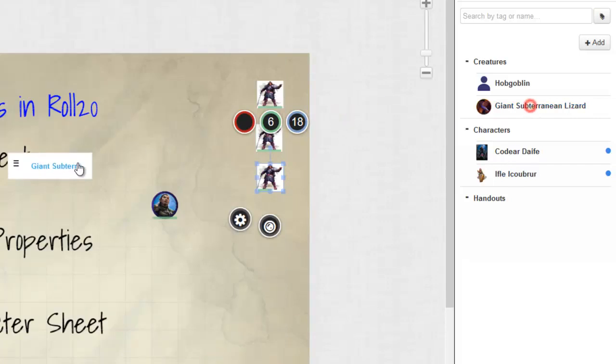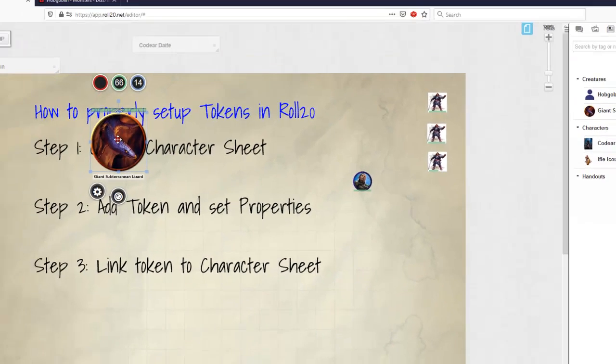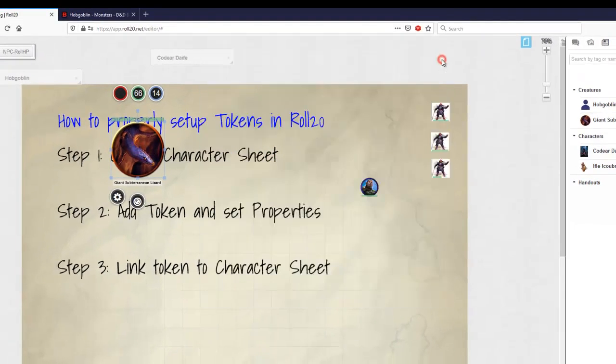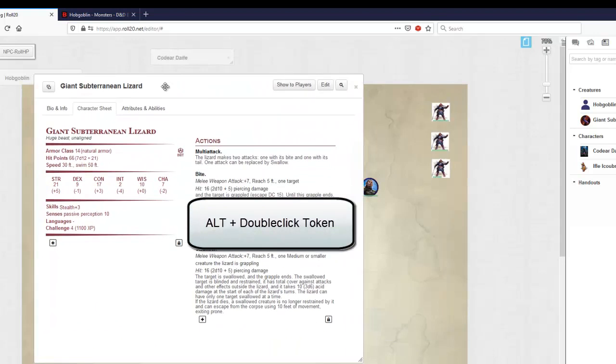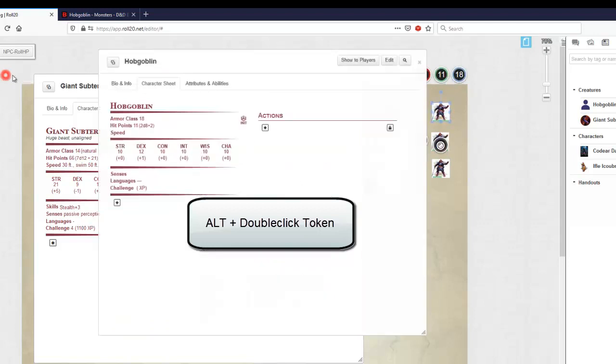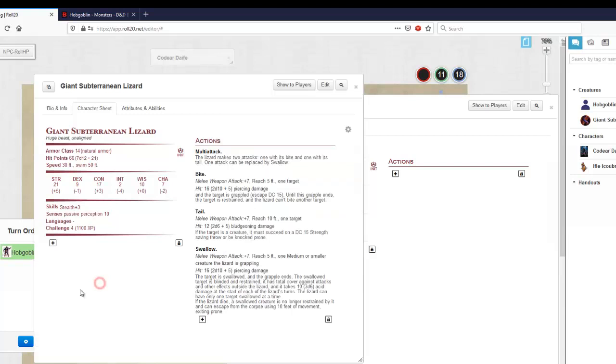I do have an NPC that is fully built out just to show you the difference in the character sheet. Alt double click will pull up the character sheet. So this one's all filled out versus our hobgoblin character sheet, bare minimum. The reason I add the dex is if I want to roll initiative, it adds it to the initiative automatically. This character is fully built out.